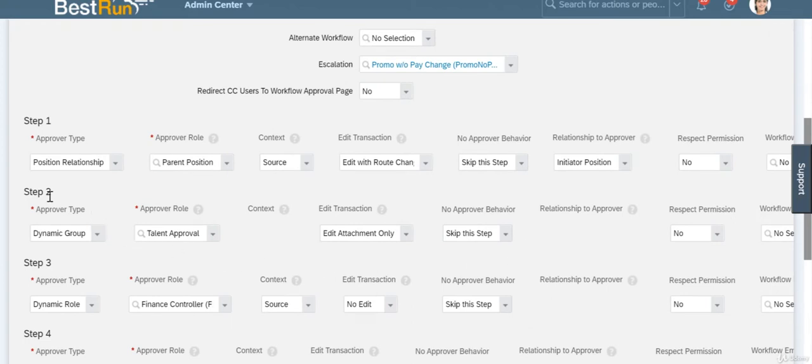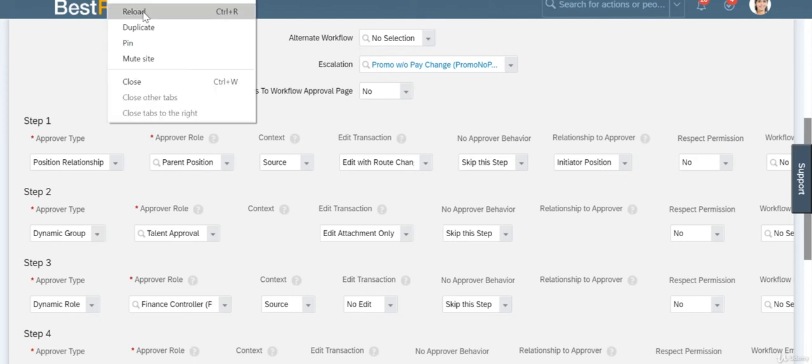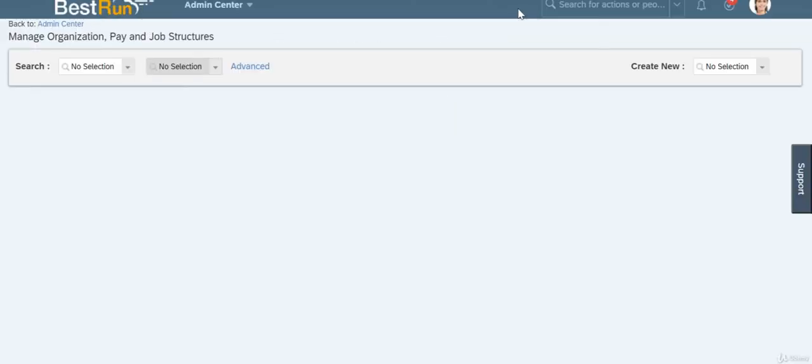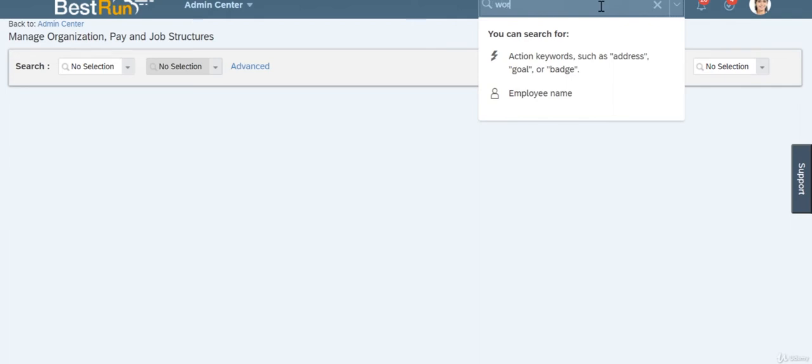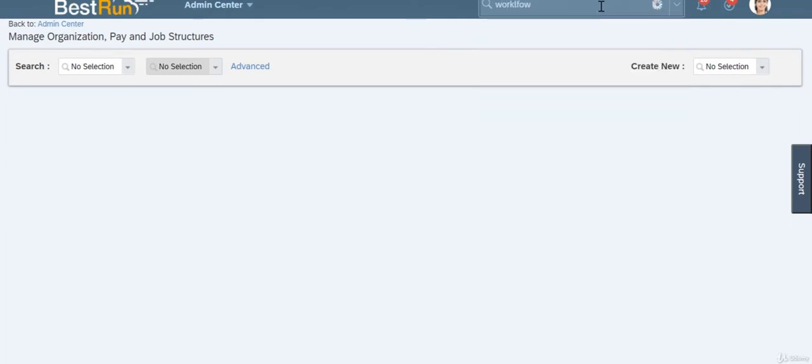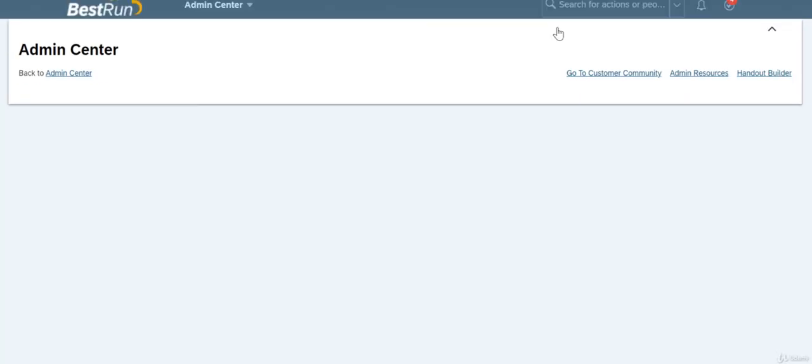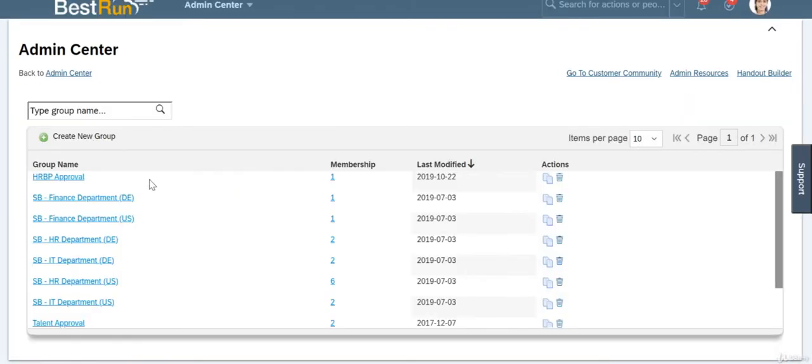In the second step, the approver type they have defined is dynamic group. In the dynamic group, they have defined talent approval. This is a group which is created. So let's look at some dynamic groups here. To check the dynamic groups, you will go to workflow, Manage Workflow Groups. In Manage Workflow Groups, you can see all the dynamic groups which are defined here. Let's see the talent approval.